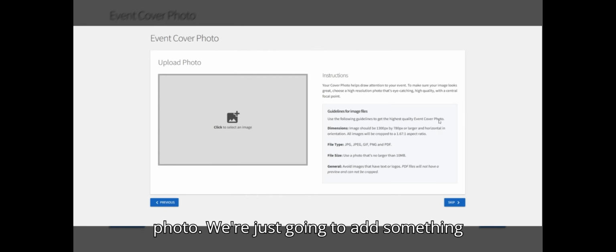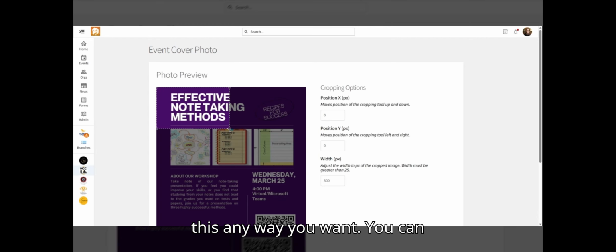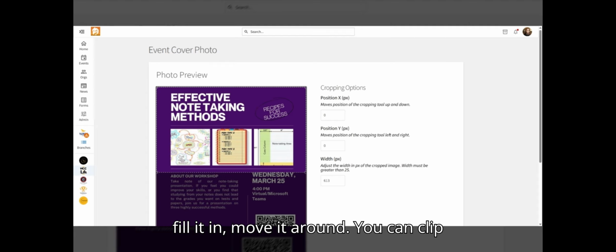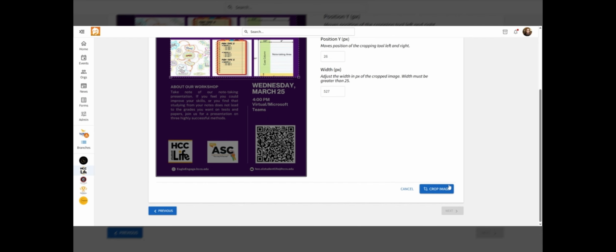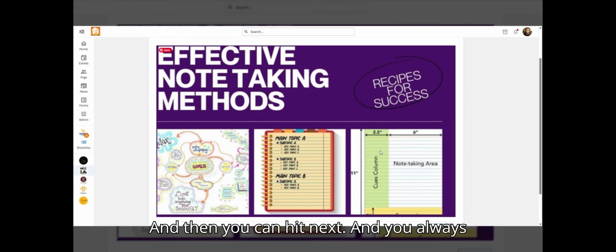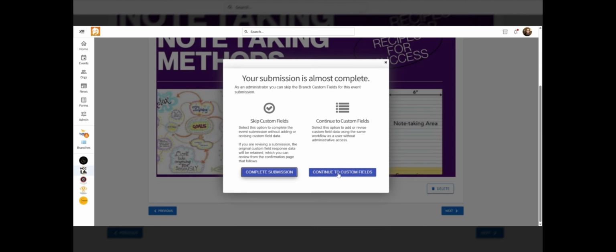Click next. This is where you put in a photo. We're just going to add something here that I have. You can make this any way you want. You can fill it in, move it around. You can clip more and take more stuff off, and you can crop it. And then you can hit next, and you always want to continue to custom fields.